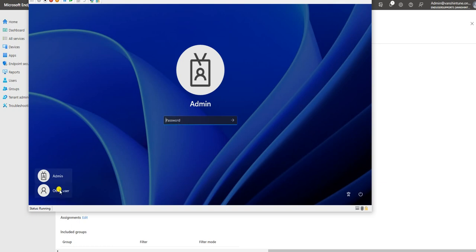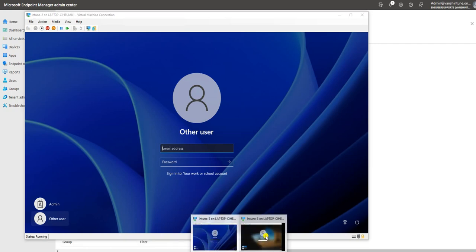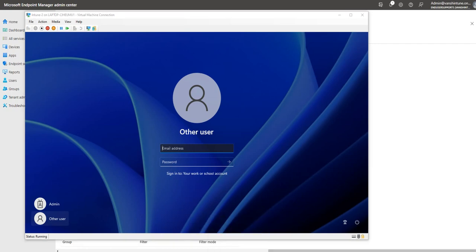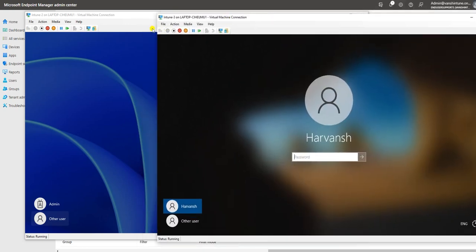Why is it logged in with the admin? It should not be with the admin. This device is having, let me pull it a little down, and I have another device here. Let me keep it here.